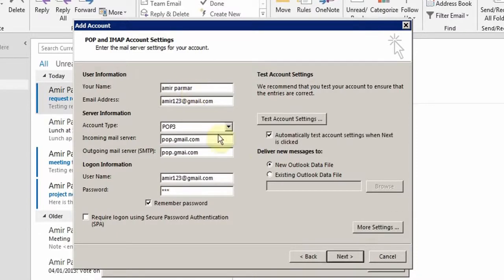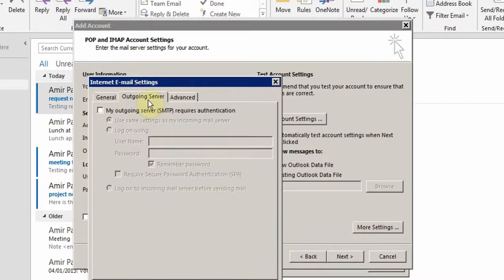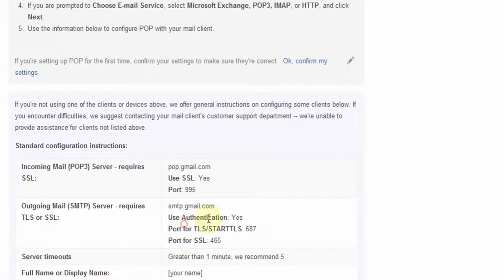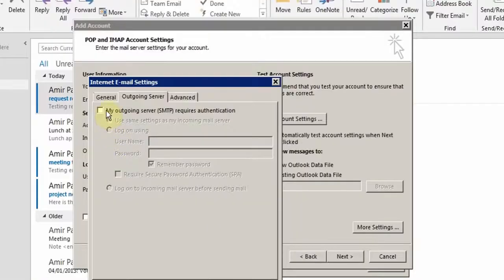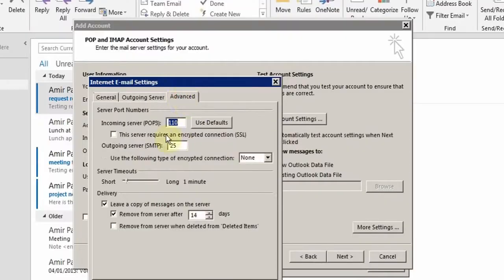So I've just filled it up with some dummy information so that you can even test it if you wanted to. But I wanted to show this more settings. When you go to the outgoing server, you'll see that Gmail will be telling you that your outgoing server uses authentication. So then you're going to choose that, and then they want you to change some numbers. So then you'll have to go to the advanced, and then here you're going to change the numbers.